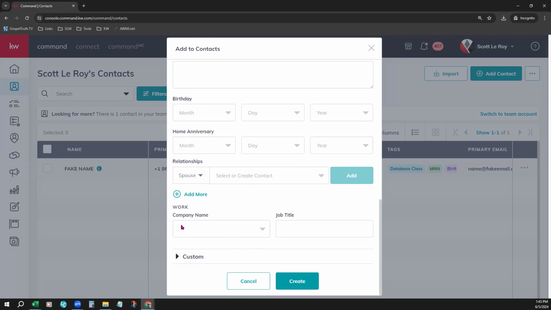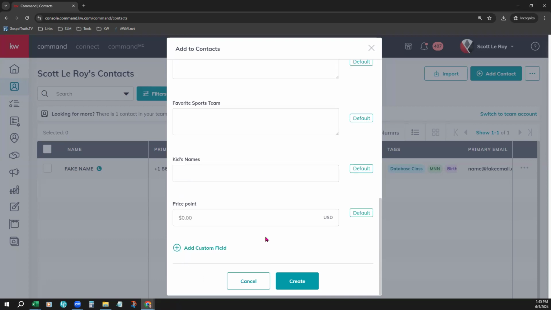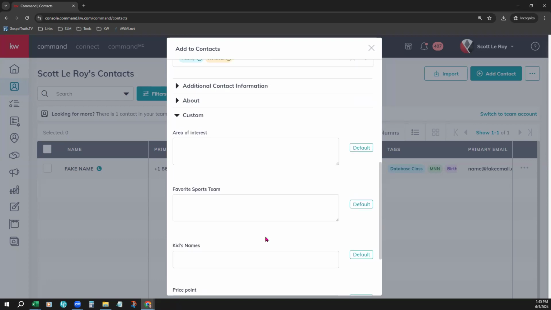And then you can come down here to work and enter their company name and their job title. And then you have custom. Custom fields are ones that you've created that would fit a niche in your business. What I mean by that is, if there's a thing that you specialize in, maybe it's helping seniors purchase, maybe it's helping military relocate, whatever your niche is, you can create a custom field for it so that you can always enter that information onto your contacts.